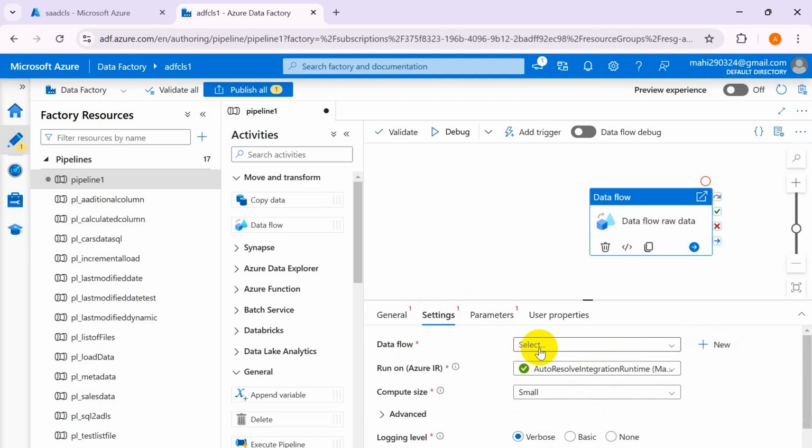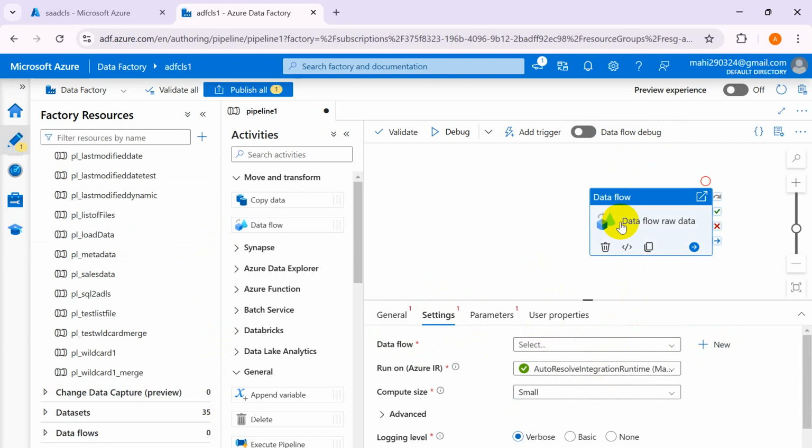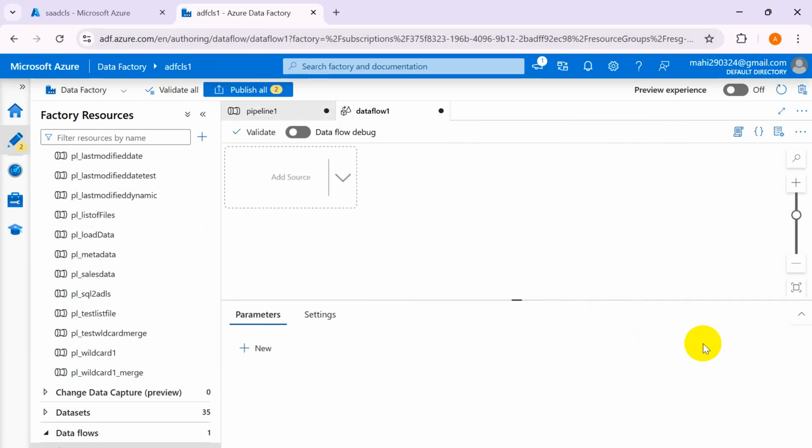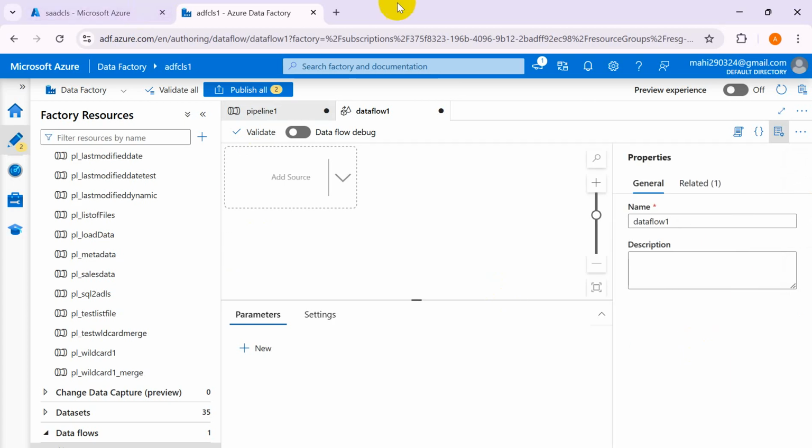Then what we will do is give the data flow. Data flow is something that we have to create. So we have to click on this new icon. Now here is the data flow, and we have to give a data flow name. I'm going to use the naming convention df_raw_sales_input. That's it, not input. Okay.